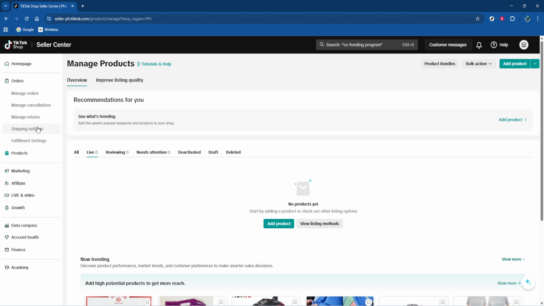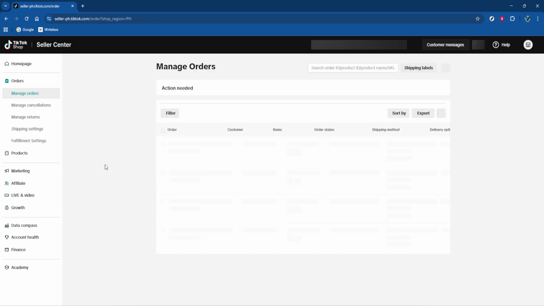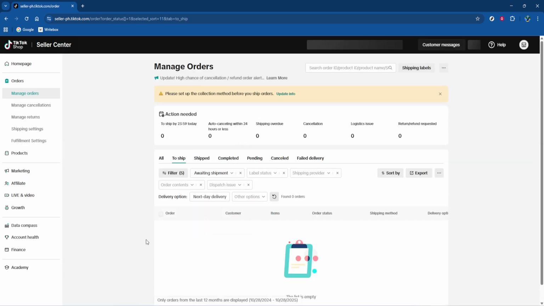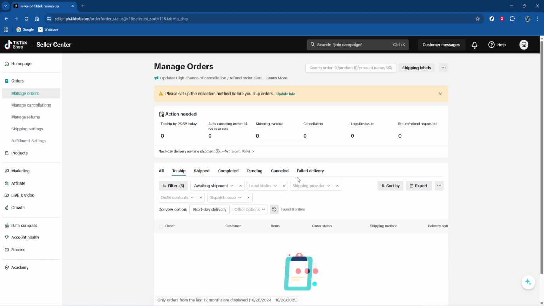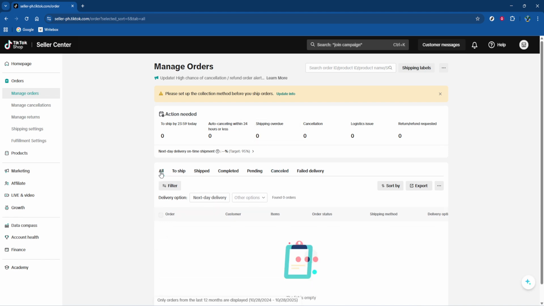Now, on the left side of the dashboard, you'll see a menu. Find and click on Orders. This section is crucial as it holds all the information related to your shop's transactions. Clicking on Orders will open up a set of options: manage orders, manage cancellations, manage returns, shipping settings, and fulfillment settings. Each of these options gives you control over different aspects of your order management process.